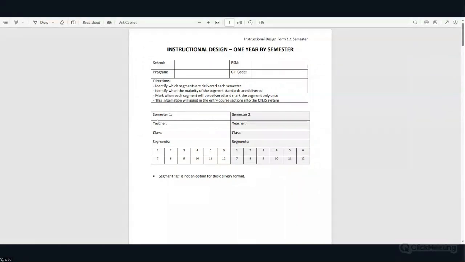So you would have to use this document to fill in all of the information. Again, the components that make up a course: the semester, the teacher, the class, and then the segments. If there's a segment Q, you would enter that information in, and I'll show you in the demo where you can select that information in the actual screen. But this is using segments.